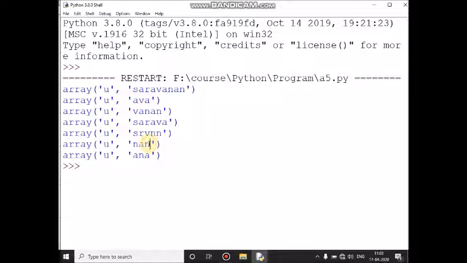Now here B equal to A of -3 colon. That means -3 colon will assign the last 3 characters to the new array. Here B equal to A of -4 colon -1. That means it will take the last 4 characters, but it will skip 1 character. So the new array value is ANA.